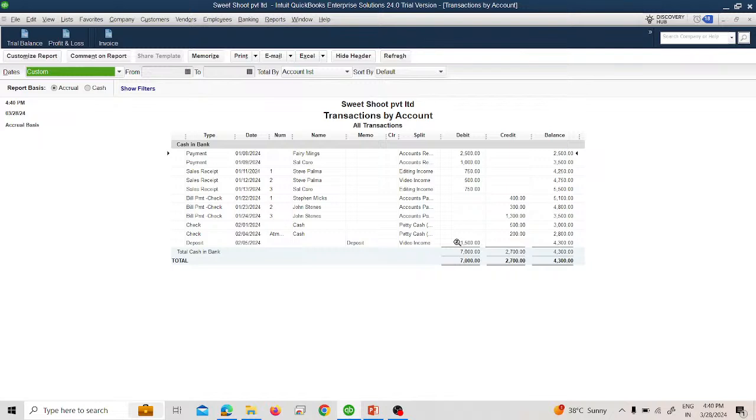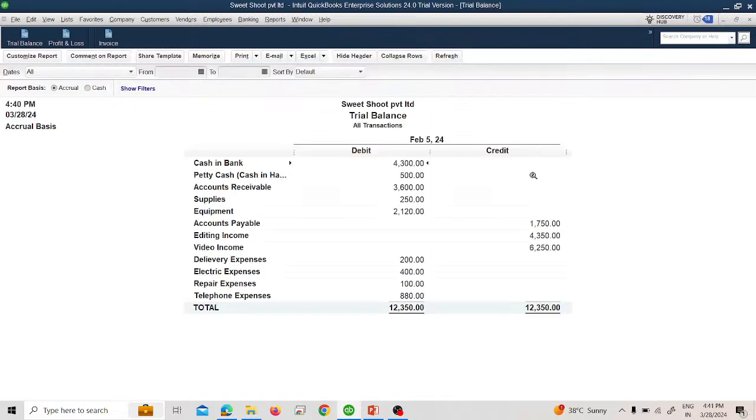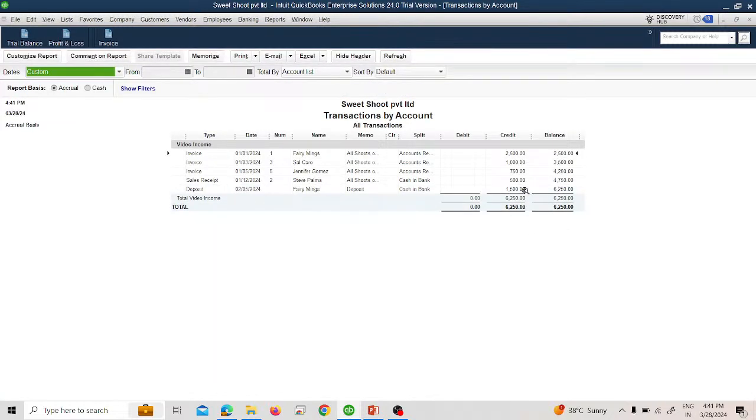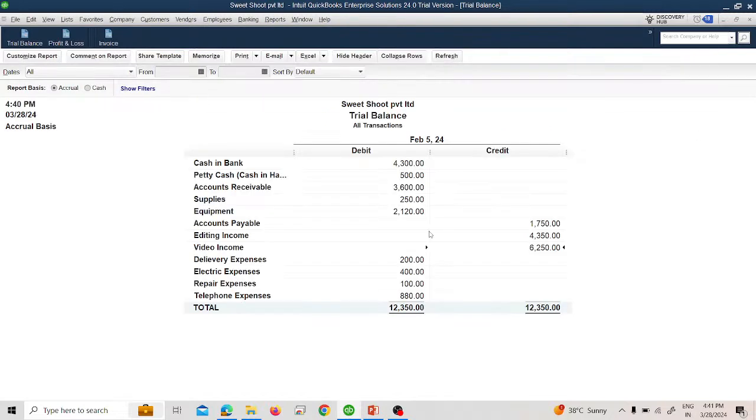$1,500 on 5th of February 2024. Here, video income shows up. And now its parallel effect, it's a double effect, goes to the video income account, and it will show you that you have received 1500 credit. Okay, so now, which accounts will not get affected with this transaction?